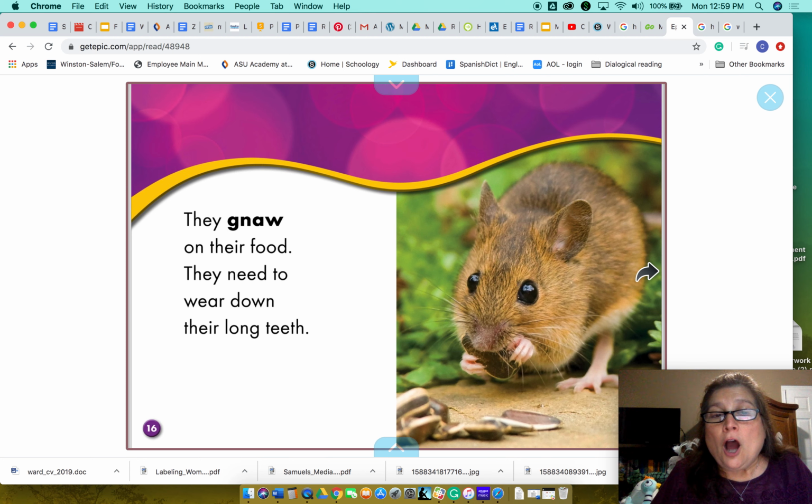They gnaw on their food. They need to wear down their long teeth. So gnaw is that they're chewing because they need to wear down their long teeth. Look at it. You see how it's holding the food, the seed, with their front paws?